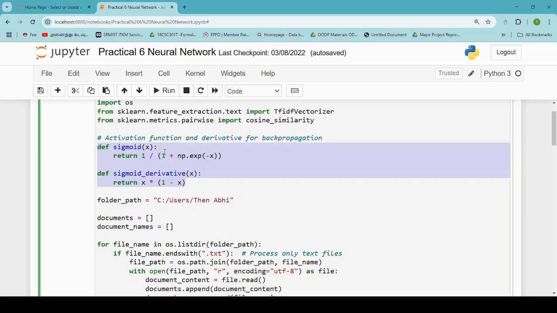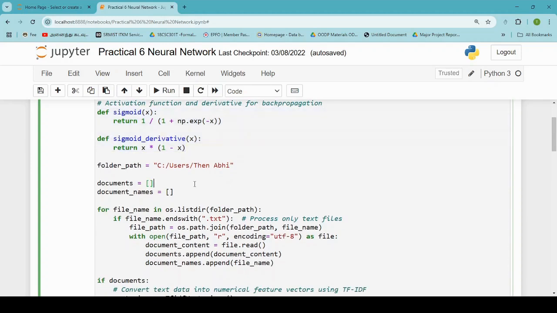This is an important function in neural network concepts. It is defined as an activation function in a neural model. For the forward pass, we make use of the sigmoid function, and for backward propagation, we take up the sigmoid derivative. So we define the sigmoid as well as the sigmoid derivative, and then take up the data source. This is my path where the data files exist, and I initialize the documents as well as the document names previously as an array or a list.